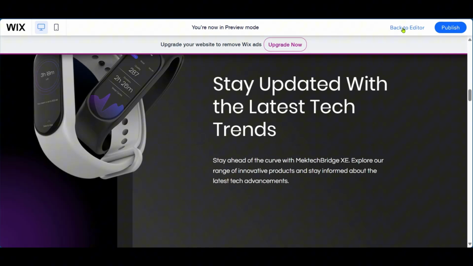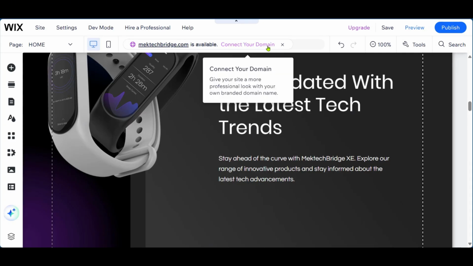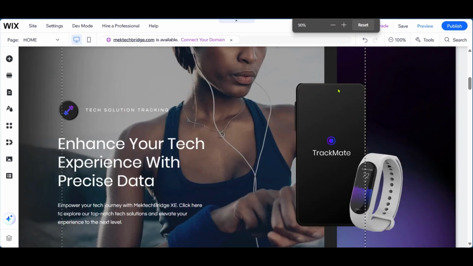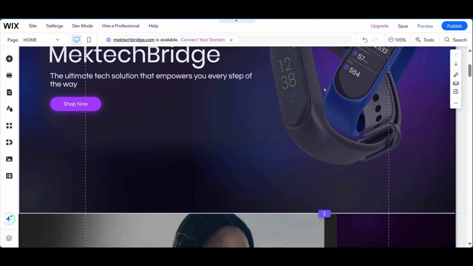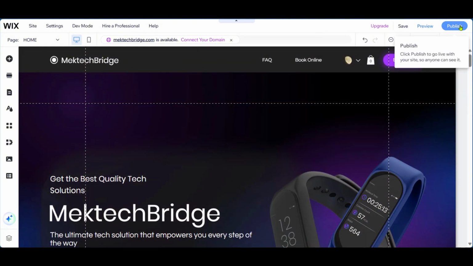Now we're going to click and go back to editor. And as you can see at the top here, it says mechtechbridge.com is available, and you can choose to connect it to your domain. There are other tools which you can have on your website to make it look great and make it look better. But if this is good for you, you can go ahead and click on publish.